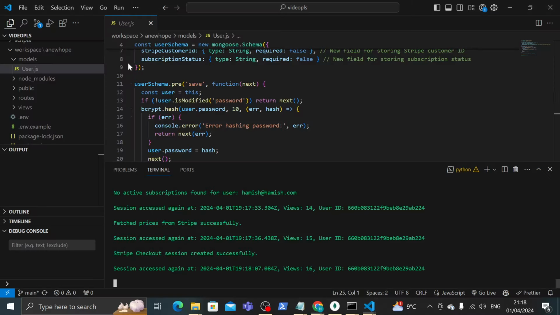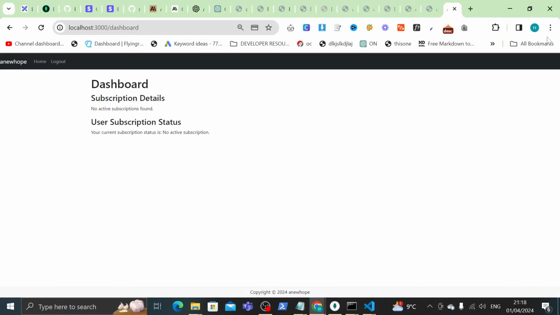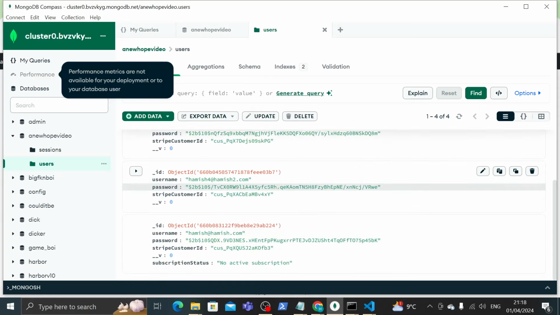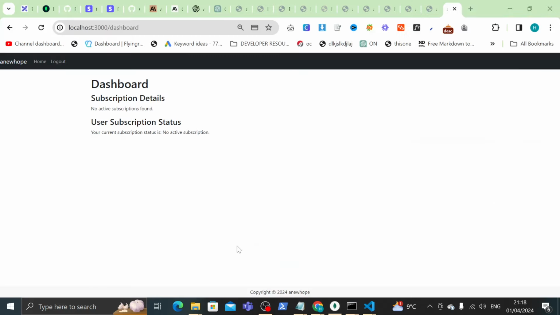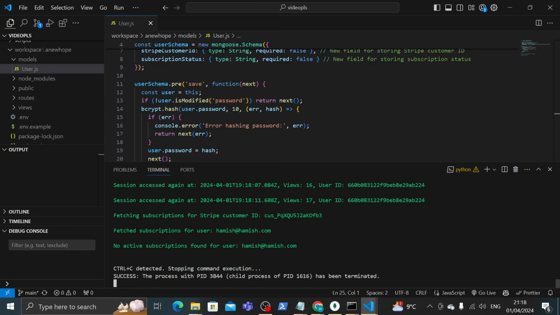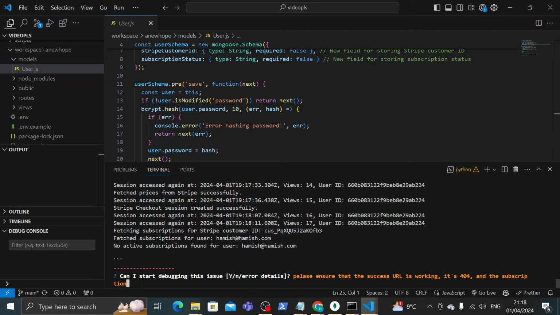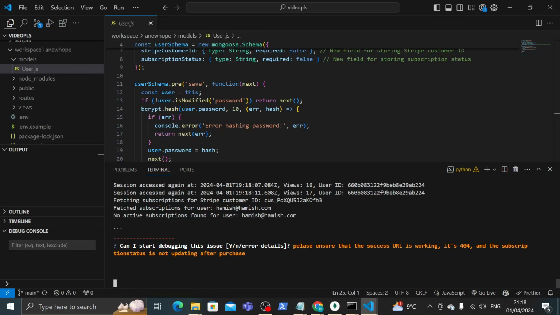This will redirect to a page that doesn't exist, but that's okay. Now, if I go to dashboard, no active subscription still. Okay, but we're getting somewhere at least. Still says no active subscription. Okay, so we'll Control-C this, and we'll say, please ensure that the success URL is working. It's 404, and the subscription status is not updating after purchase.